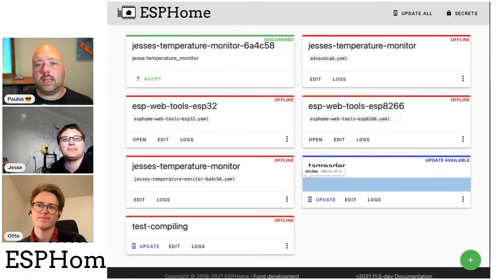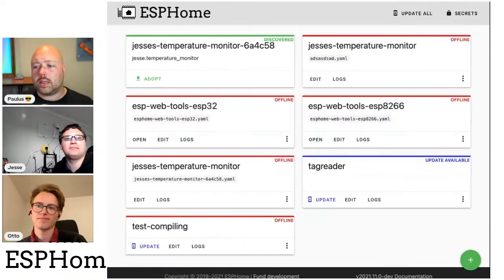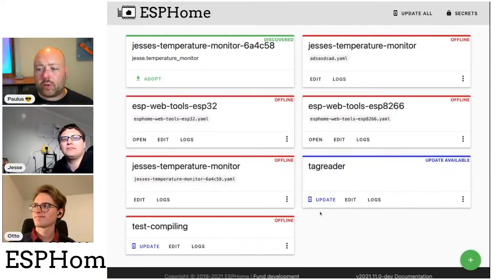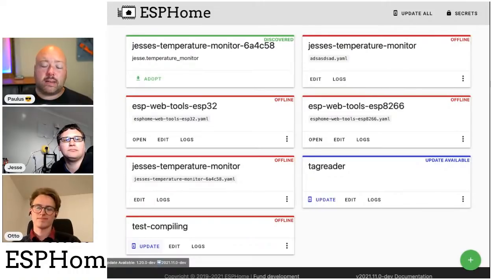You can now see that the card will indicate, hey, there's an update available, and then of course the update button. We still show the update button even when the device is offline, because the online detection is sometimes not working properly, for example if people run it in a Docker container but don't forward the mDNS stuff.